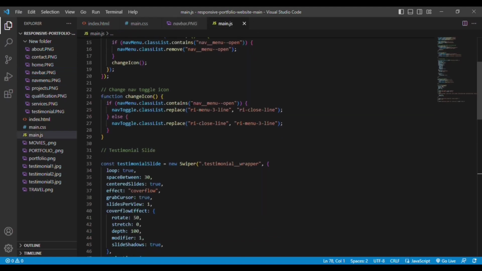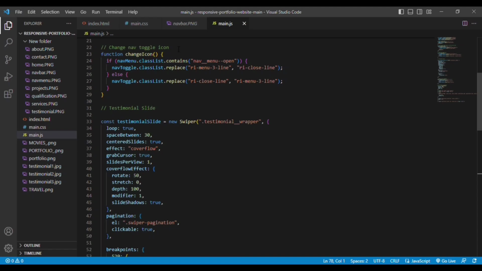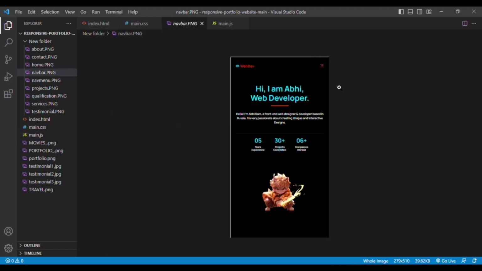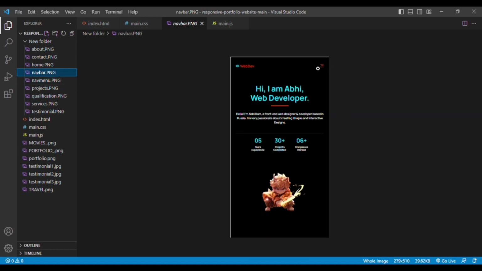Then we have the change in the nav toggle icon. So this is for the change in the nav element. When we click on the menu icon, you want the menu bar to show. At the same time, you want the icon to change, right? You want the cross icon. So when we click on this cross icon, it will go back to the normal position and display the menu icon. This functionality is added here.